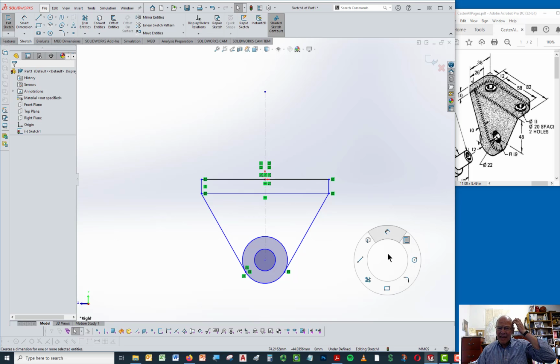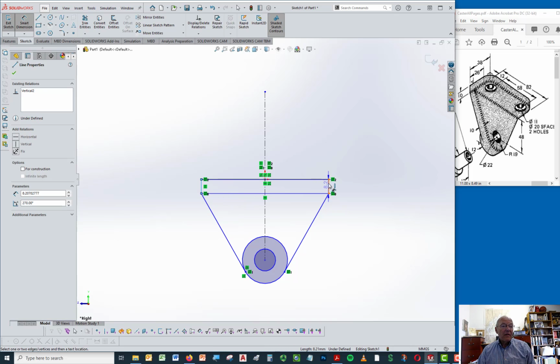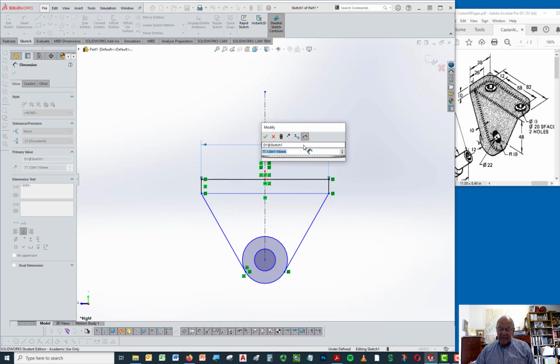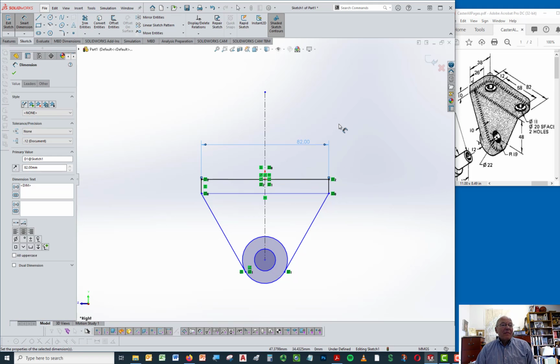Now, I'm going to add some dimensions, and you notice I just use mouse gestures to do that. I've got it set to 8. If I go straight up, I get the dimension tool. And I'll start adding dimensions. So when I add the dimensions from here to here, it's going to be 82. And I'll make one other little change.